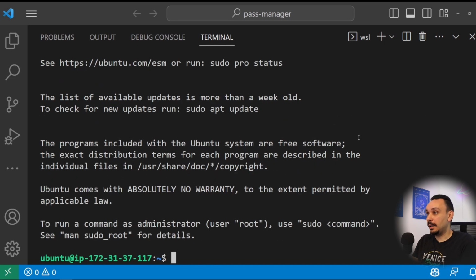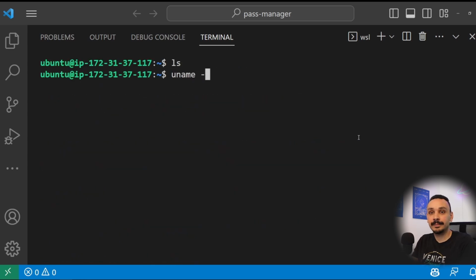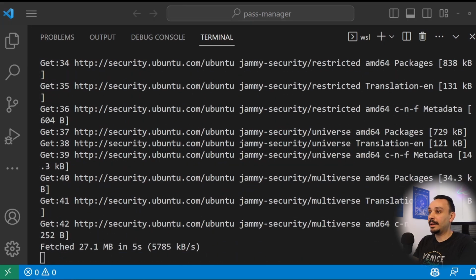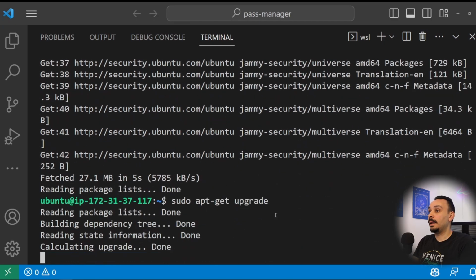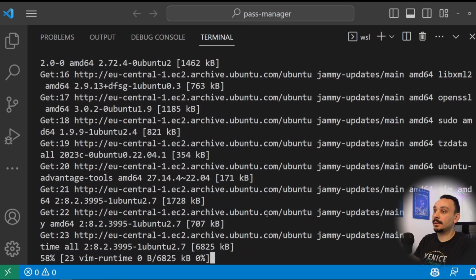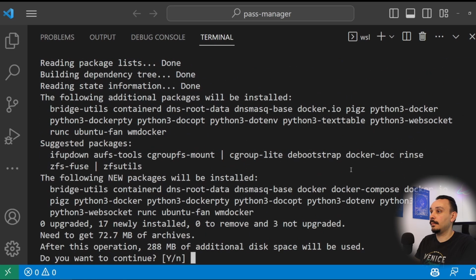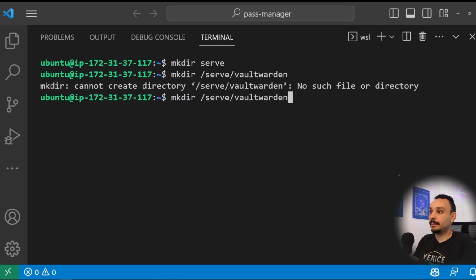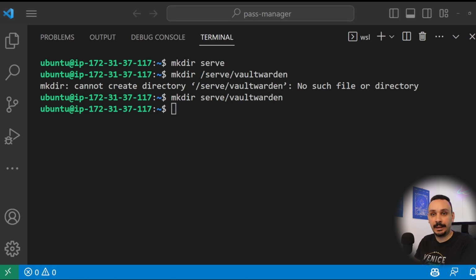Now that we have our EC2 instance ready, let's proceed with the installation of Vaultwarden. Update and upgrade the system packages. On your terminal, run the following commands. Install Docker and Docker Compose. Create a directory to store your Vaultwarden data. And pull the latest Vaultwarden Docker image and create a container.